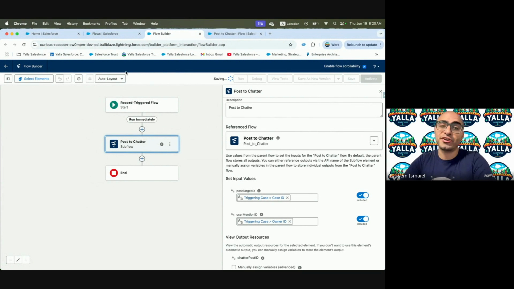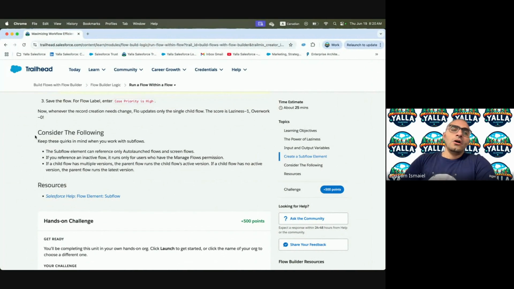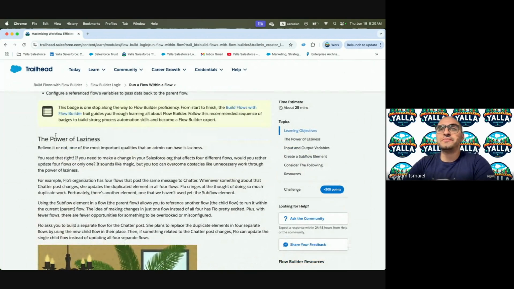Now we have a parent flow. Just to recap, we are passing those input parameters. We have view output, the resources. We have the chatter post ID back available for me, and I can activate this flow, and now we increased the reusability. All right. So let's go back in here, making sure we didn't miss anything.